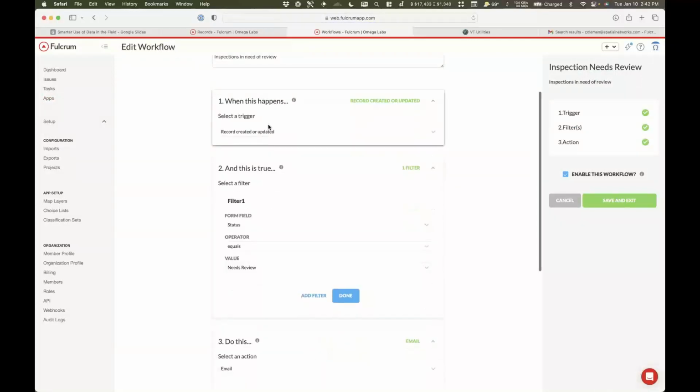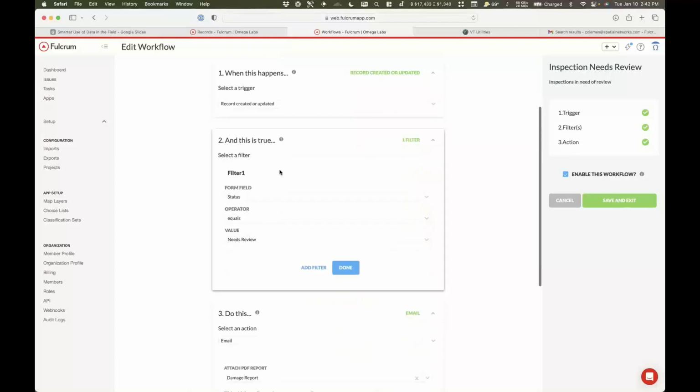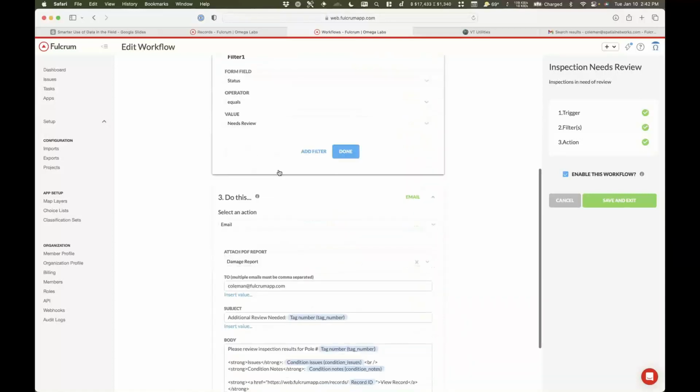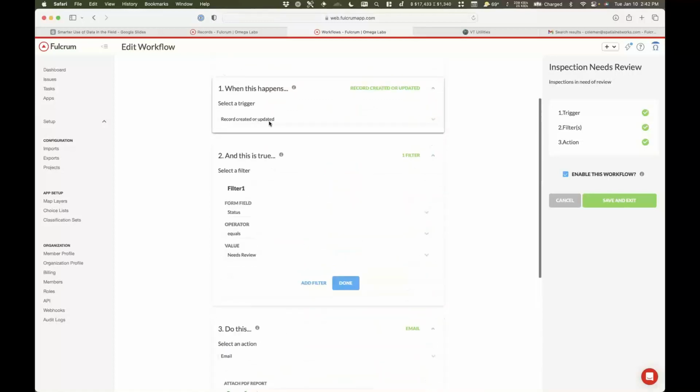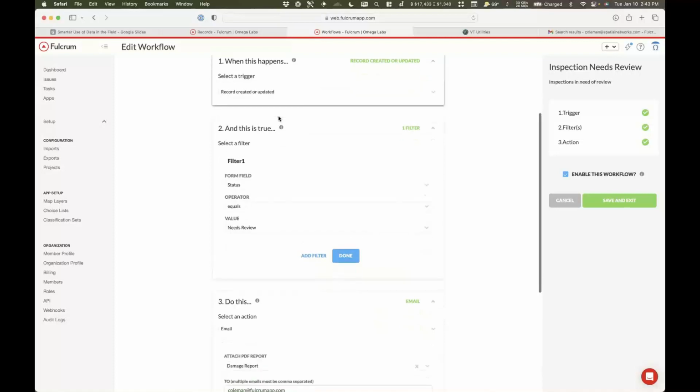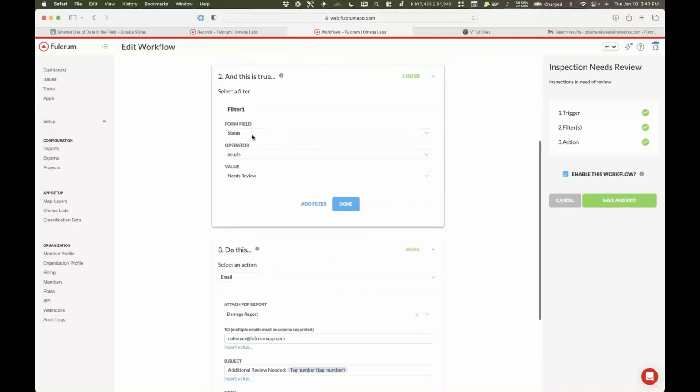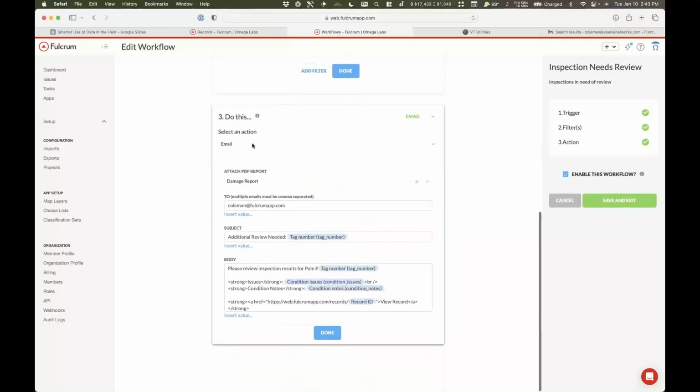the way workflows work is you set a triggering event. You can set a filter to take the record that just appeared in the trigger, filter on it, does it meet this certain set of other criteria, and then do an action based on that. So in my example, every time a record's created or updated, pass it through this filter. If the status equals needs review, then do this, right?